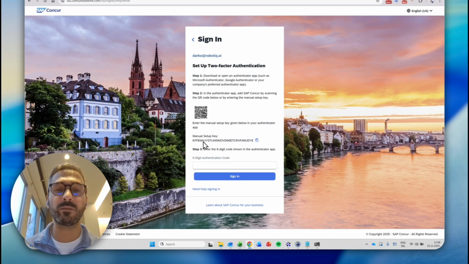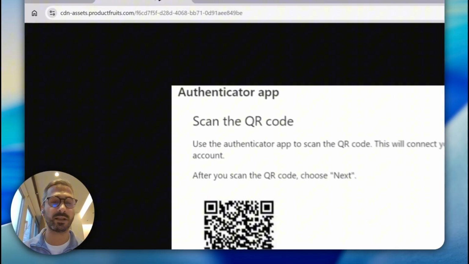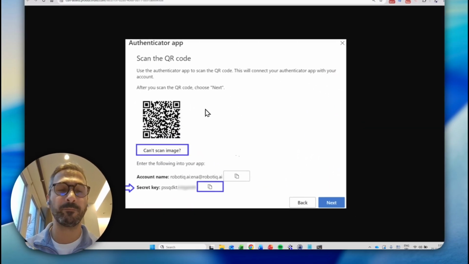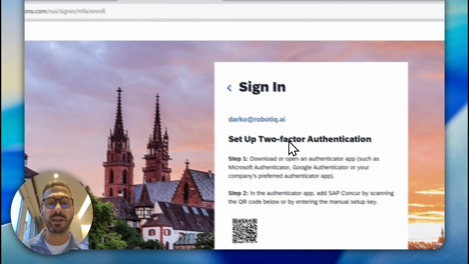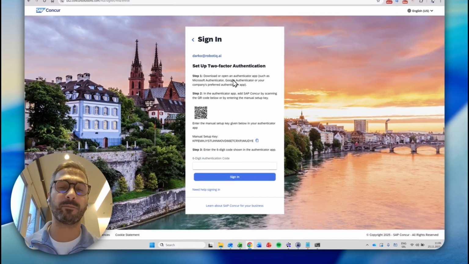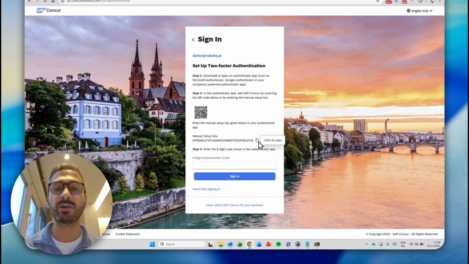The wording here could be different for different apps. For example, this one is for the Microsoft 365. So it might be called a secret key, setup key, or something like that. So you want to make sure that you capture this one because this will be needed for the bot.